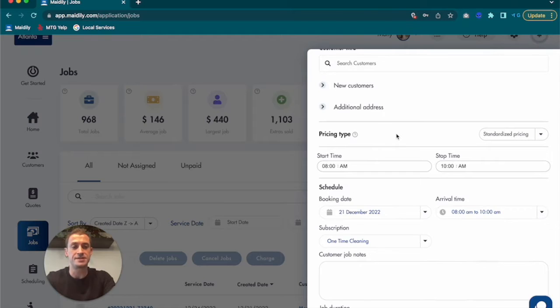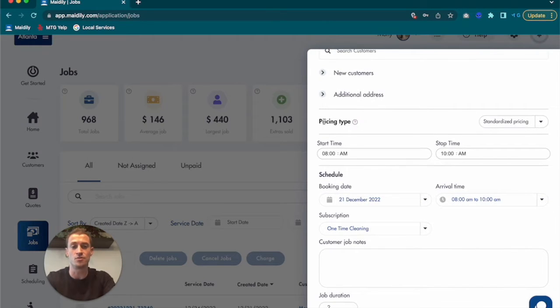As you scroll past all of the fields when creating a job, you'll notice that one of the most important ones is going to be the pricing type field. This field determines how the job is priced. There's two choices: the standardized pricing or hourly pricing.